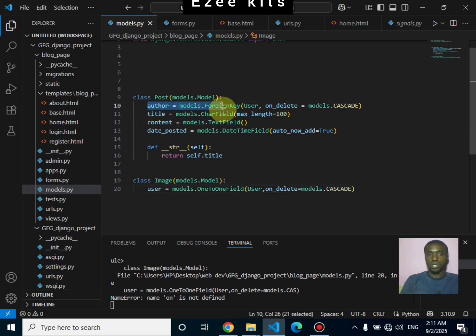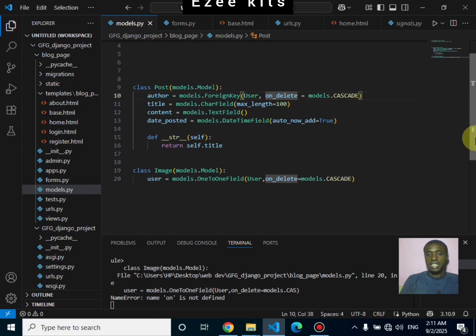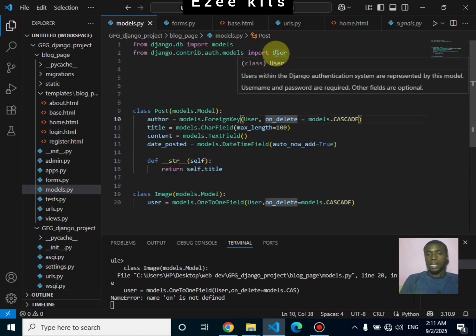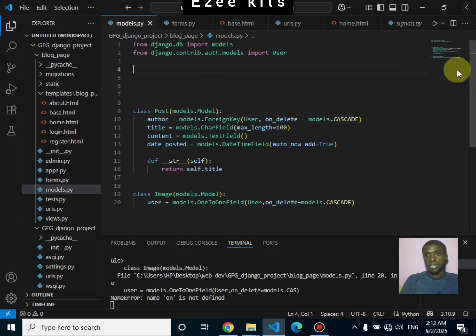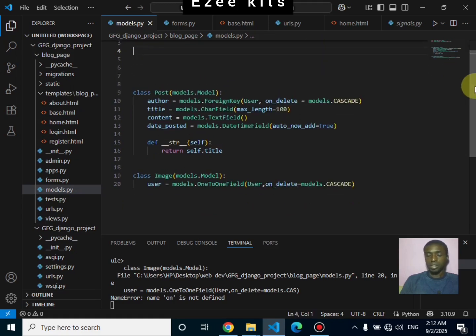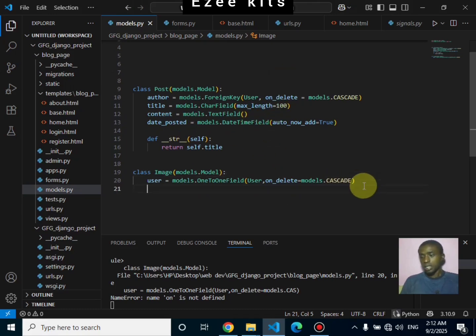This is trying to refer to the author. So the idea here is that this is the User model that Django provides for us, talking about a registered user, somebody that is registered on our website. So what is actually happening? We are trying to connect the author to the user. So this user is more like a model that's going to link these two models together. So here then we can select our image field.